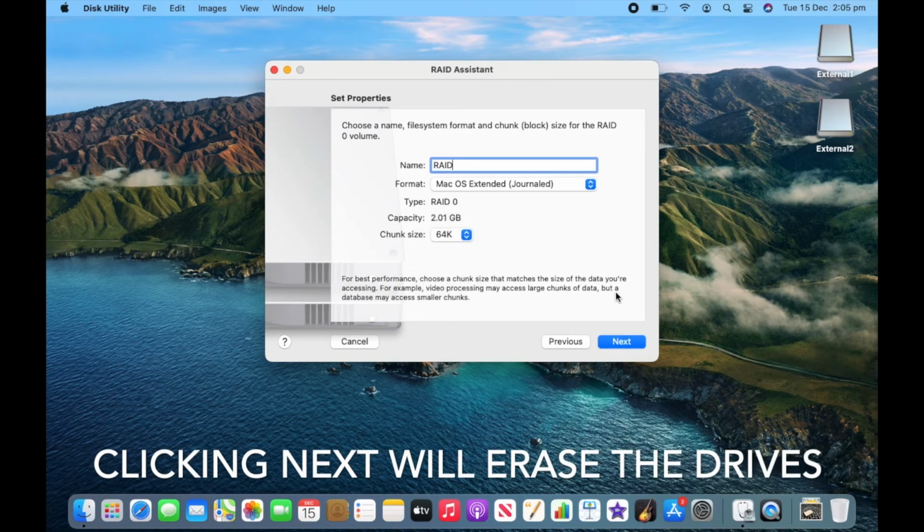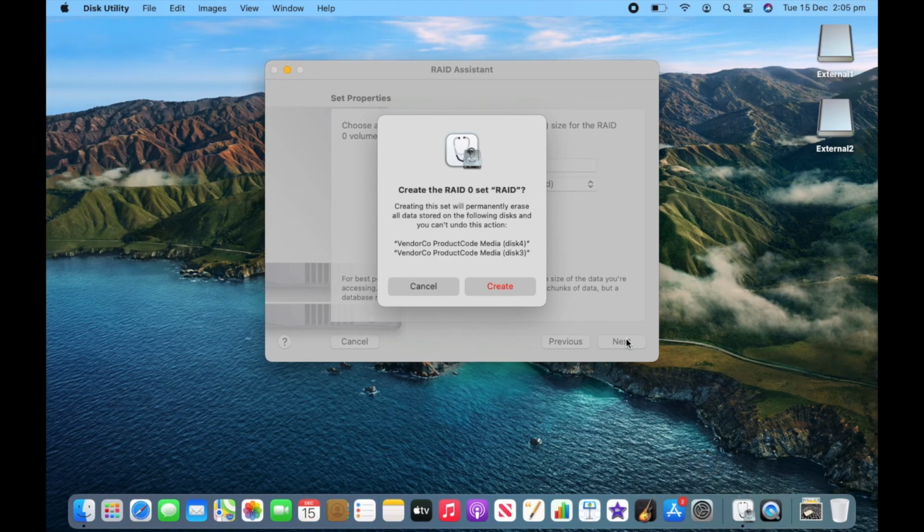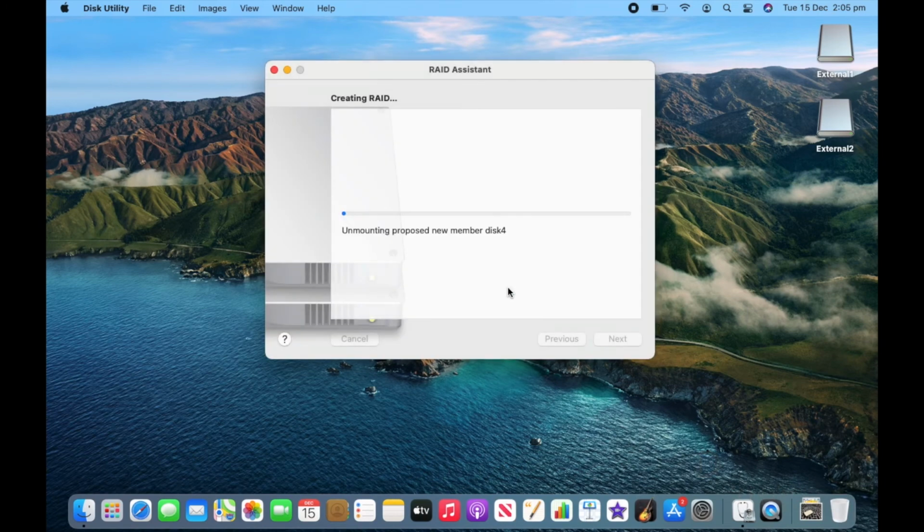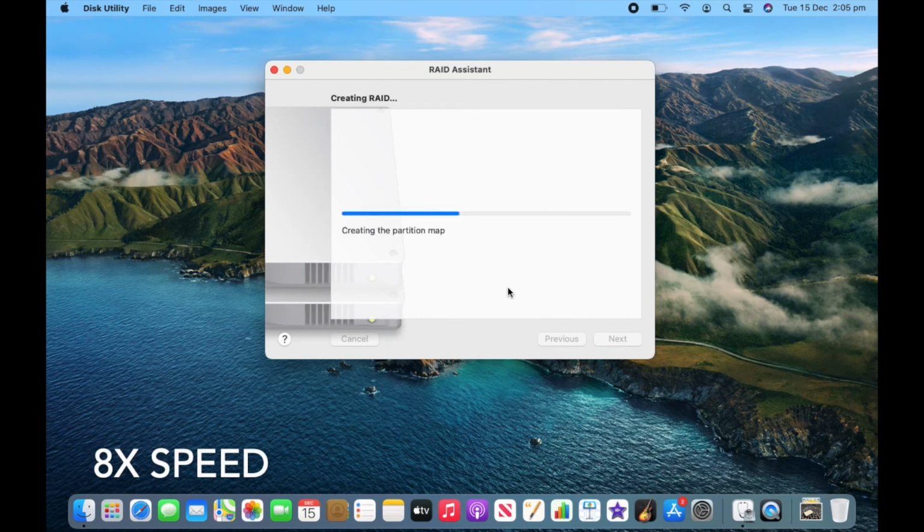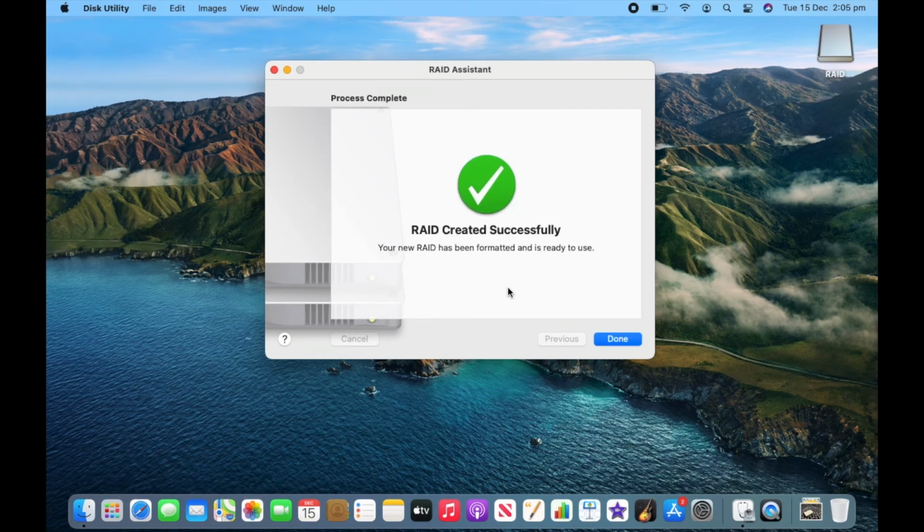Once all the information is entered in, you can click Next. You'll be asked to confirm your changes, and then you can click Create. After the process is complete, you'll see this green tick and the text saying RAID created successfully.